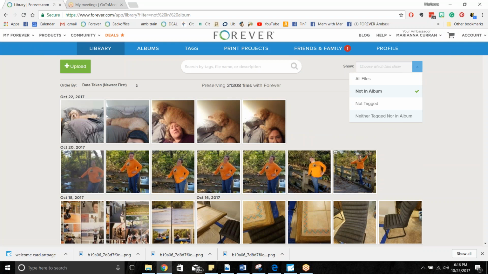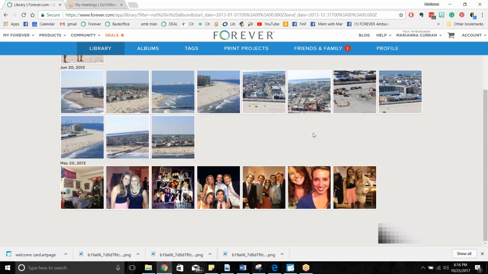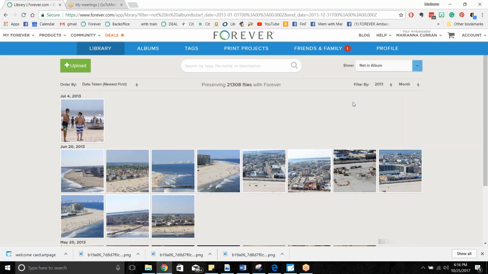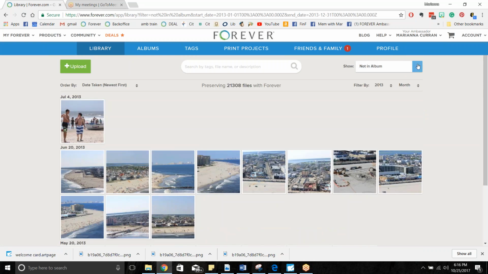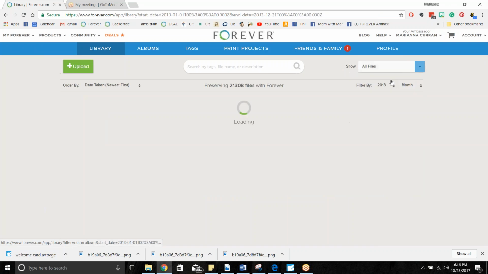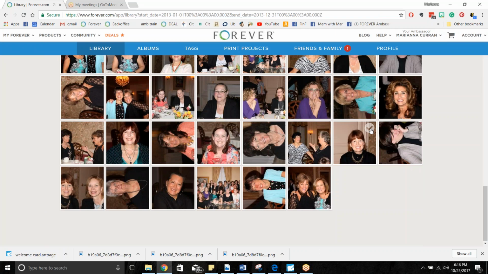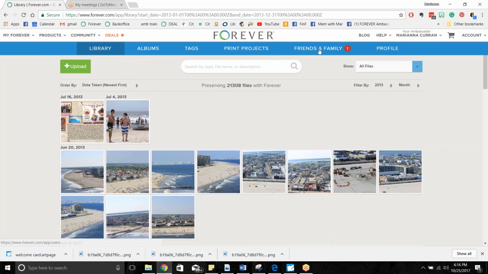I also can look at albums based on the year, the date, the month, so you can really drill down to a particular group of photos that you may be looking for. So these photos are not in an album, but they're also in 2013. So if I change this to say all files from 2013, we may get a different view. So we'll see. And we do. So we have a lot more photos that I have organized that are from 2013. So I have a few more it looks like I have got to take care of.